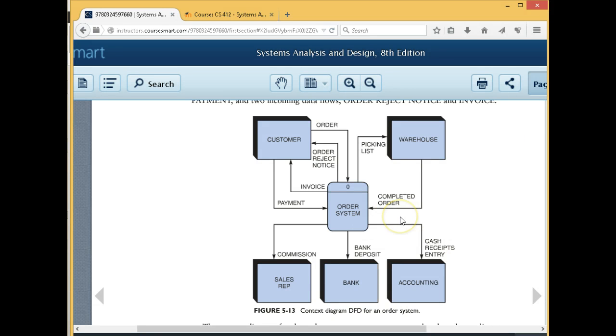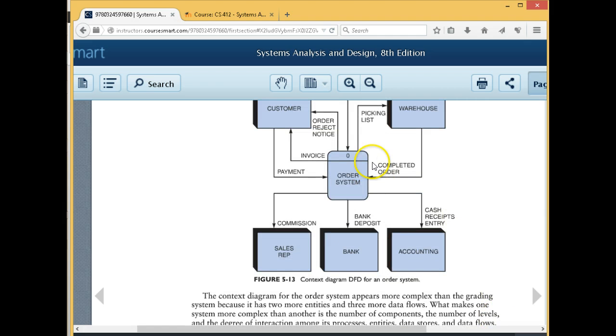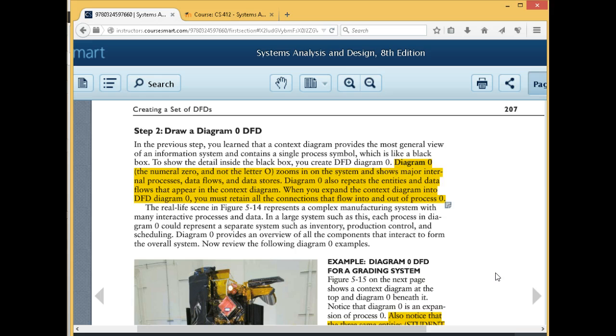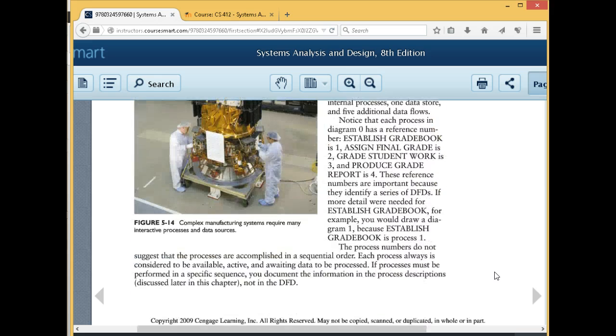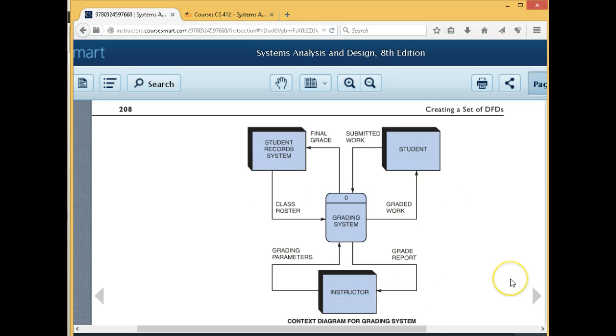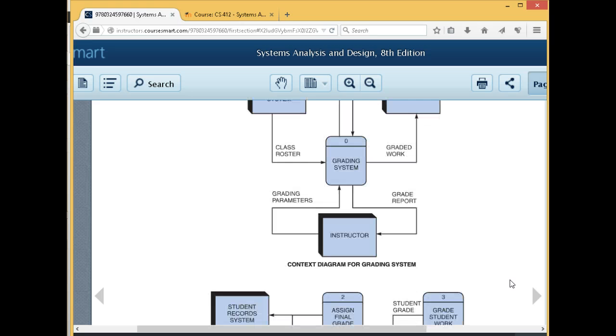Just as long as they follow the rules, they're okay. Is this breaking any rules? No entities are connected directly to each other. It's hard to break any rules since all we have is a process in the middle. If we go down internally here, now we'll start thinking about what are the basic processes that happen inside of it, and that's the diagram 0. Let's take a look at the diagram 0 now for a grading system.